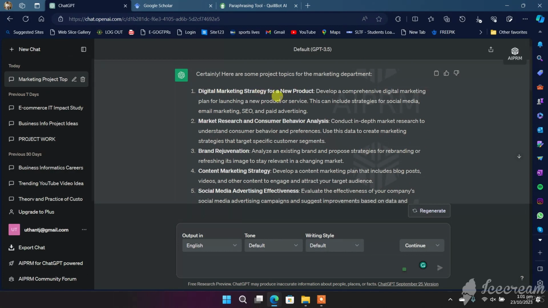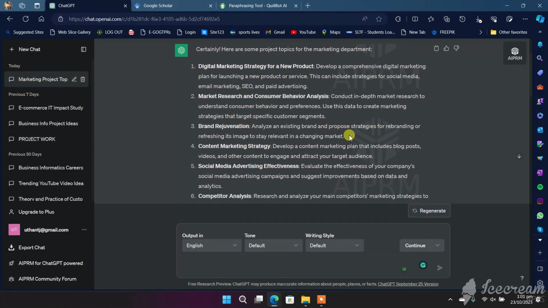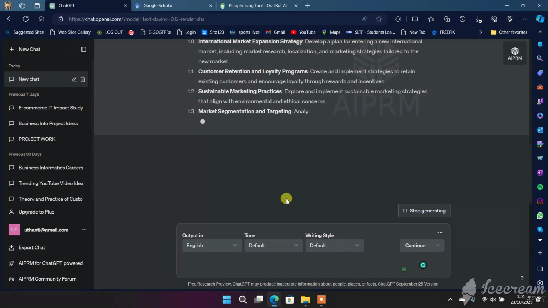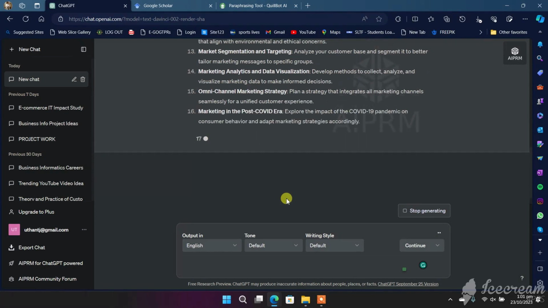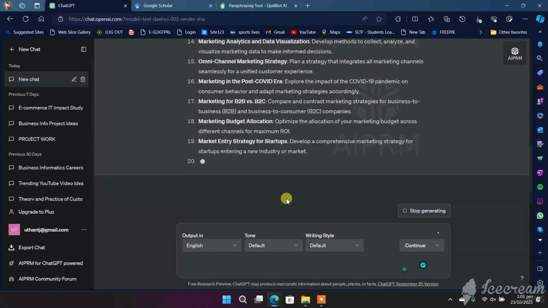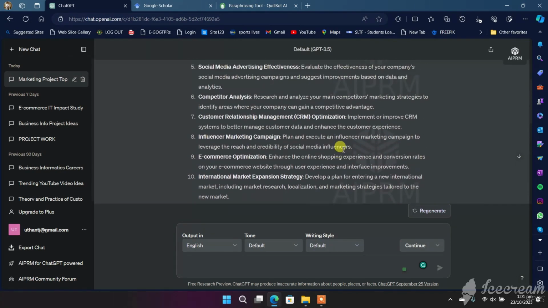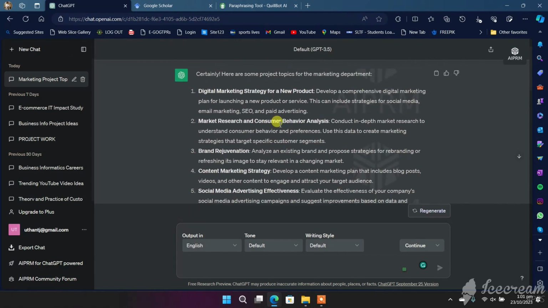So we have a digital marketing strategy for a new product. This one is very good. You can pick this topic and make sure that you narrow it to a place, or to a topic, that will suit you and contribute to academia. Okay, we also have the other one, marketing research and consumer behavior analysis. It is there. So this one you can fit with the other one, and then you research on them.